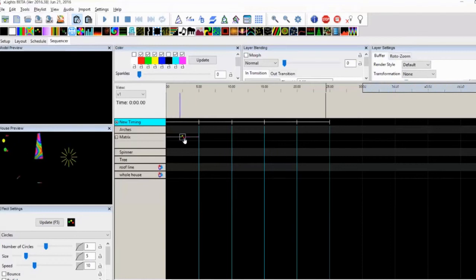Circles is one of these ones that actually I find works really well on a whole house. I mean, it's probably not as effective because of the models, but if you really pump the circle size up, it can look like a set of spotlights crawling across your house in different colors, revealing various elements of your display. So I quite like that.